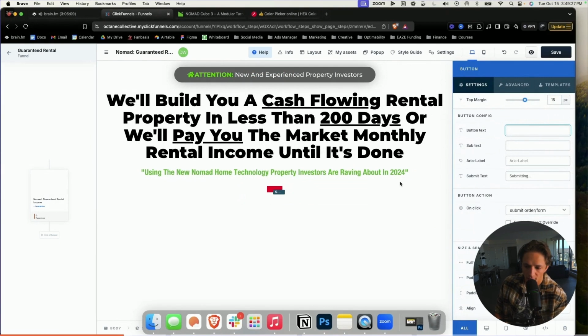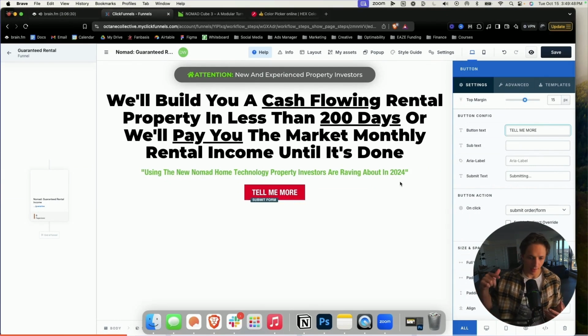So now the next part is the call to action button. I thought of a couple ideas here, but whenever we're making our call to action buttons, we want to give them a push button effect where people push and they get something in return. Obviously, the only thing that's going to happen is they go to the next step. But we want to associate pushing this button with moving one step closer to their dream outcome.